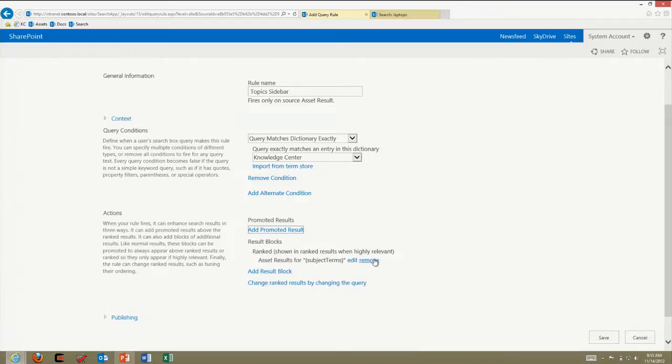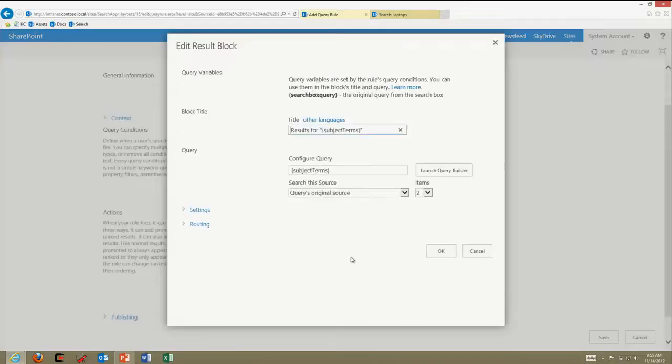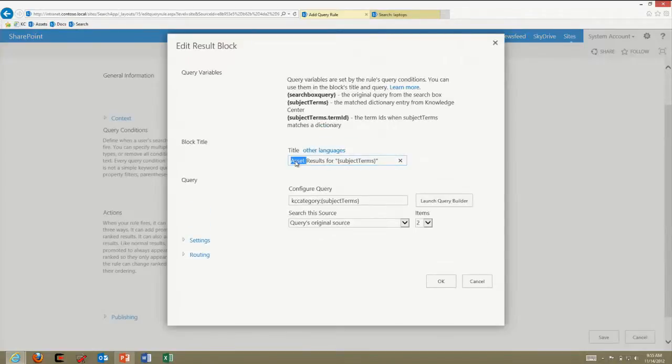We do want to co-opt this result block, though, and change it. Right? Change the copy. This is going to be sidebar results for subject terms. Now you guys know what subject terms are. I don't have to just say whatever the user typed. So sidebar results for subject terms. We can keep the filtering down by KC category, but we want pictures, like I said. So content type picture. Okay, so far so good.